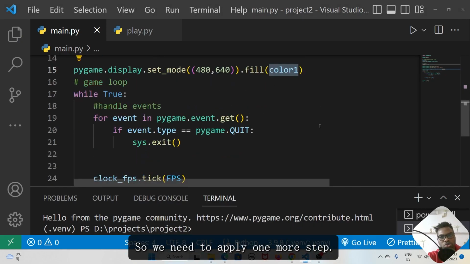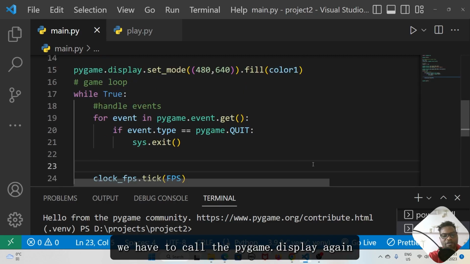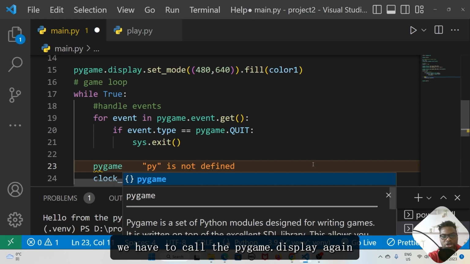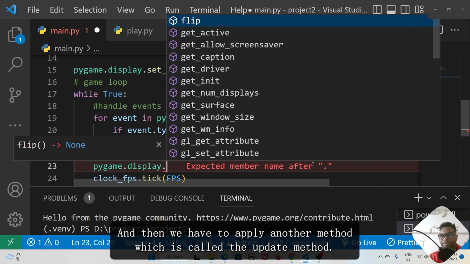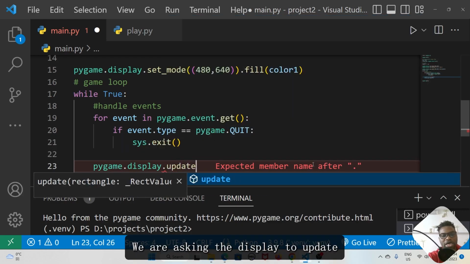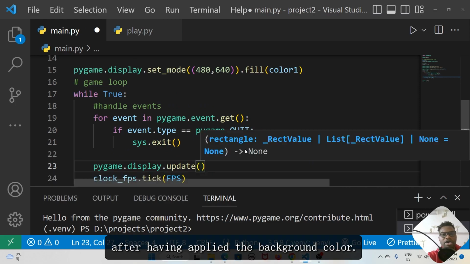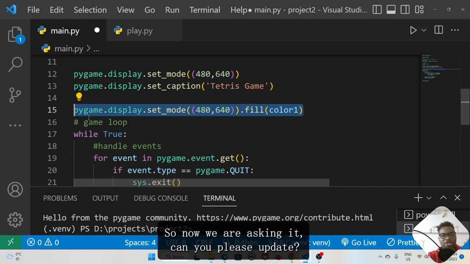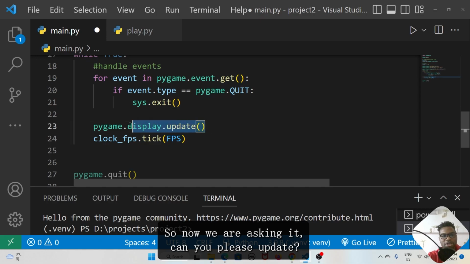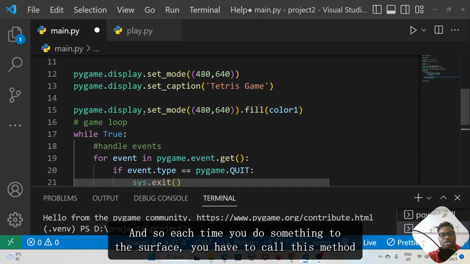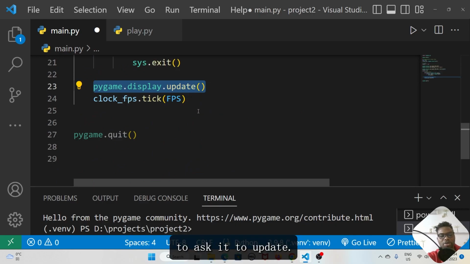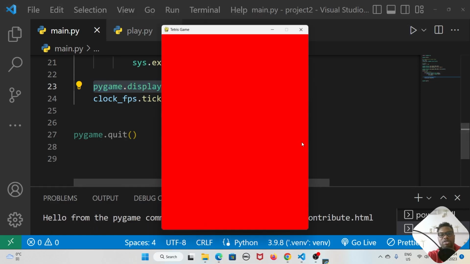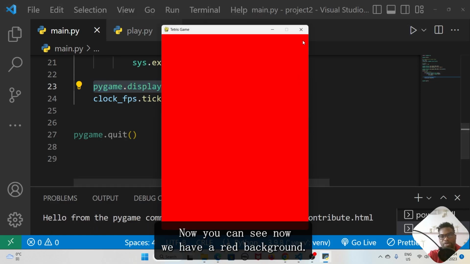So we need to apply one more step. Inside our game loop in here, we have to call pygame.display again, and then apply another method, which is called the update method. We are asking the display to update after having applied the background color. Each time you do something to the surface, you have to call this method to ask it to update. I'm going to save this and run this. Now you can see we have a red background.